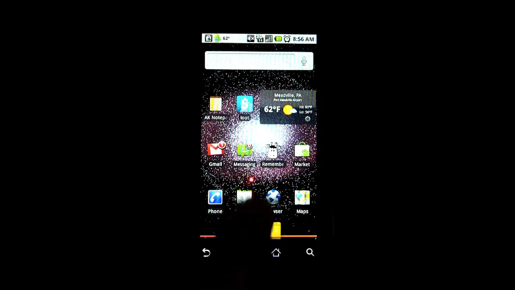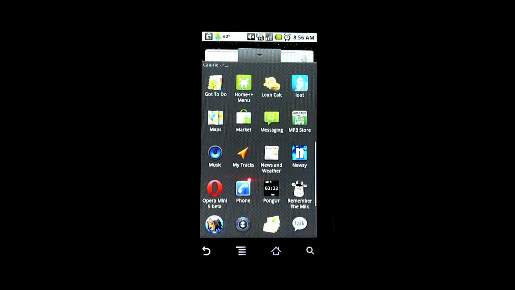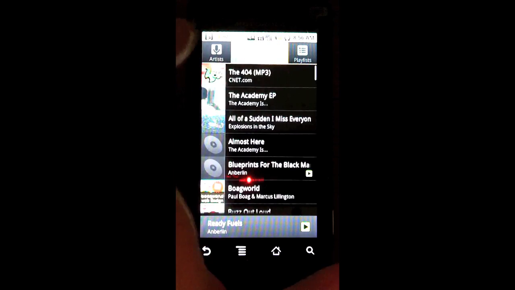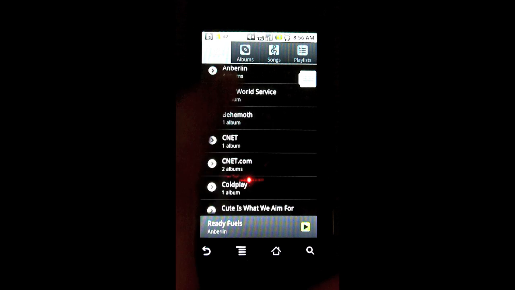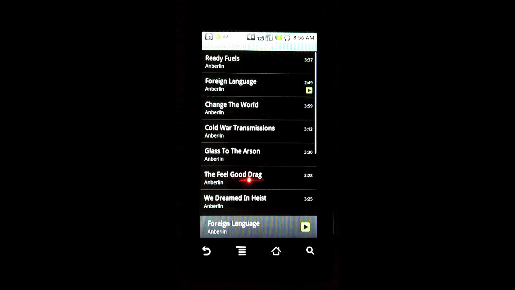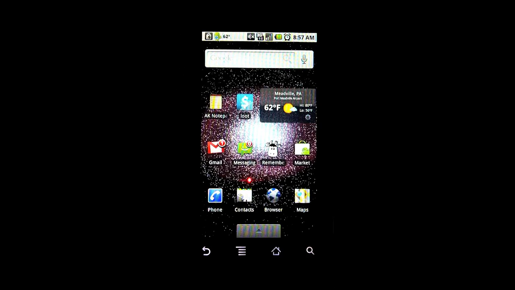Next, we'll take a look at the music app. This is something where they probably could still use some improvement. They did add the nice option at the top where you can scroll through your different artists, albums, songs, playlists, stuff like that. When you choose an artist, it'll open the albums underneath. You choose the album, choose the song, it'll play the song. So it works.